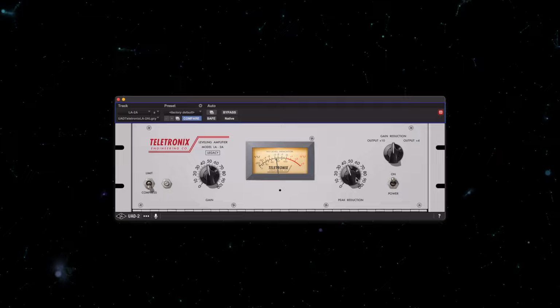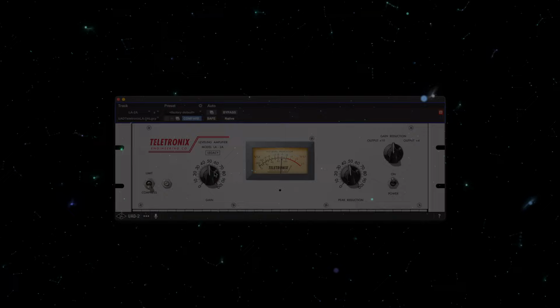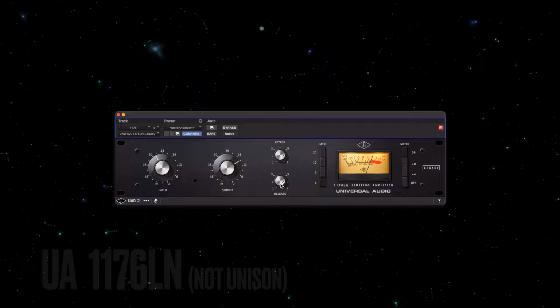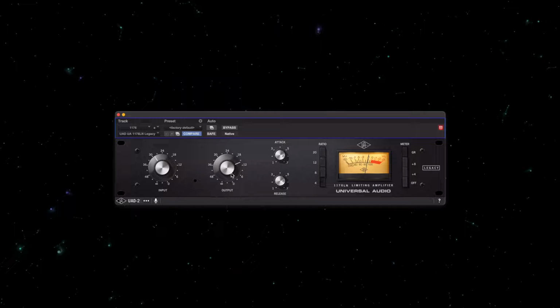The LA2A has a simple interface with only two knobs, gain and peak reduction, making it easy to dial in the right amount of compression. On the other hand, the 1176 is a bit more aggressive and can add more edge to your voice. It's known for its fast attack time and can be used to tame peaks and add sustain to your performance. The 1176LN has a more complex interface than the LA2A, with four knobs and a set of ratio buttons that allow for a wider range of options.